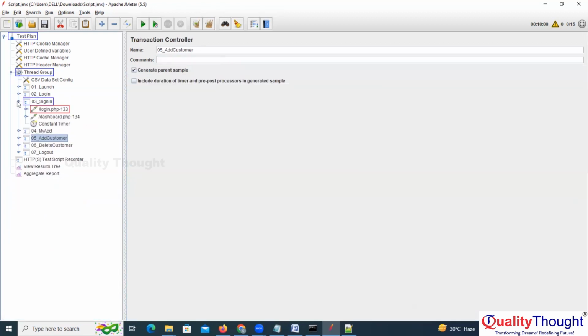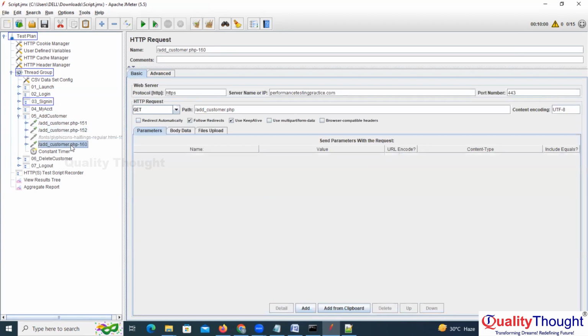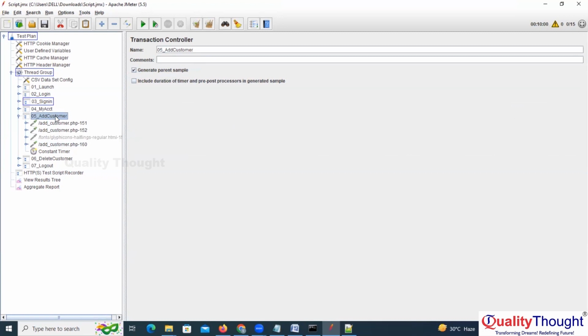See, according to your NFR requirement or target, if you need to achieve 1000 add customers, they'll tell you that you should achieve 1000 add customers with 50 users. If this is your requirement, then you need to achieve 1000 here, 1000 here, 1000 here. Then only you can achieve 1000 for add customers, right?